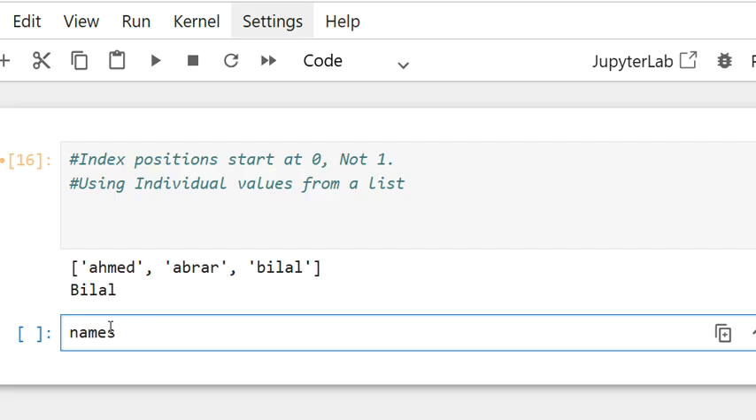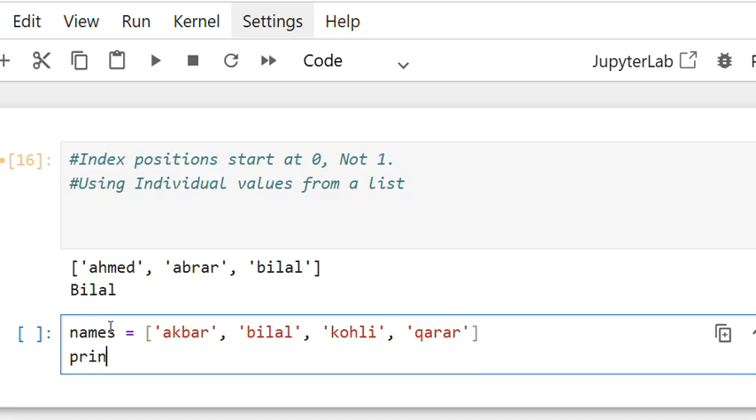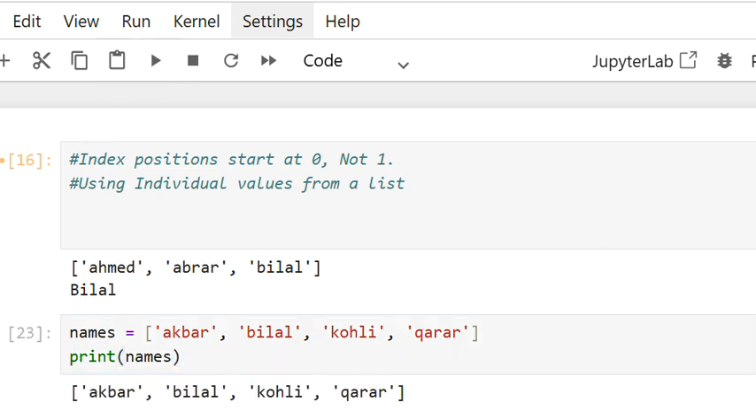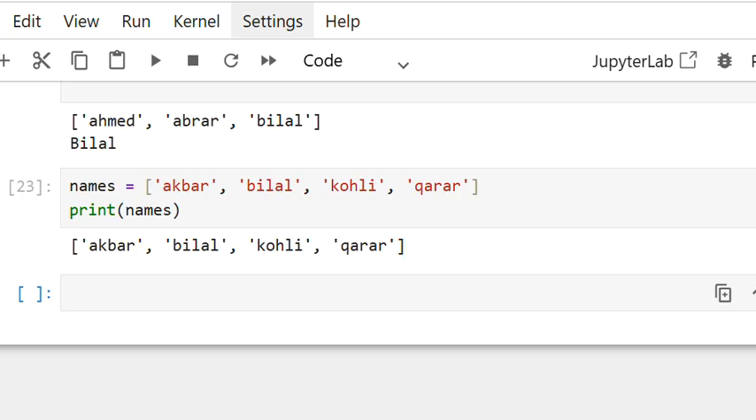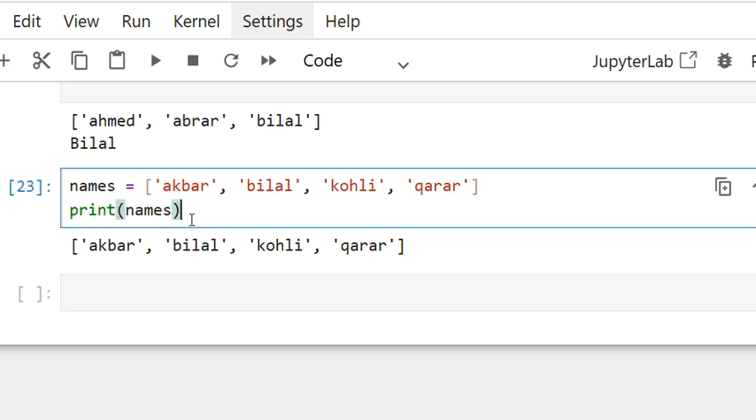Let me write names and let me create the list again. Akbar, Bilal, Kohli, and let's say you add another name, Karar. Okay, let me just print it. If I print it, you can see on the screen that I get this output. Now let me add a message to it.